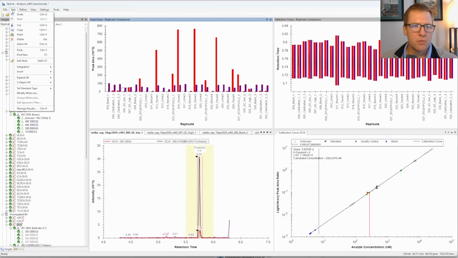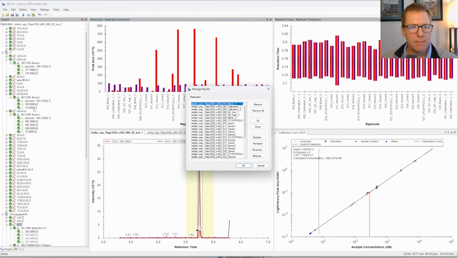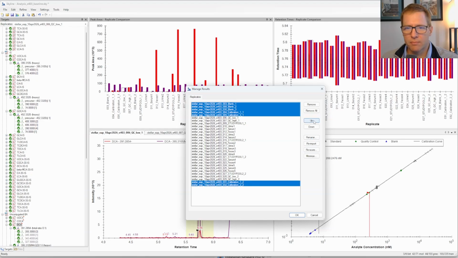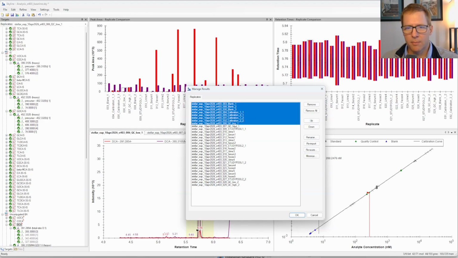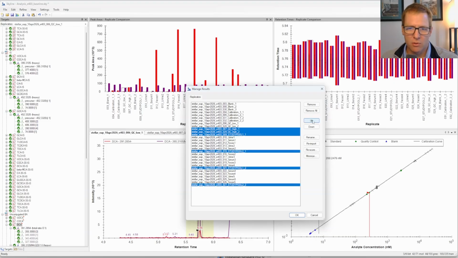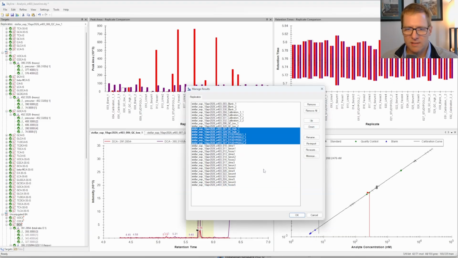First, maybe we want to group some of our molecules together. So I want to use the edit, manage results, and then I'm going to put all of my blanks, holding down the control key, together and shift them up. Then I'm going to put all of my calibration samples together. Then I'm going to put my low QCs together, my high QCs together, and maybe I want to put my study pools together. You can continue this on down for the whole data set.